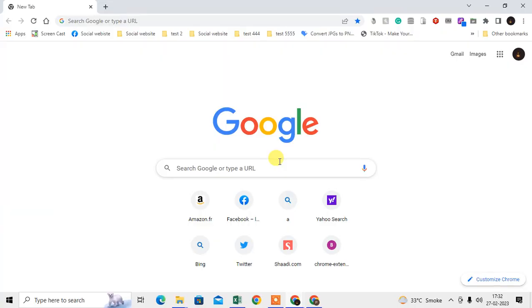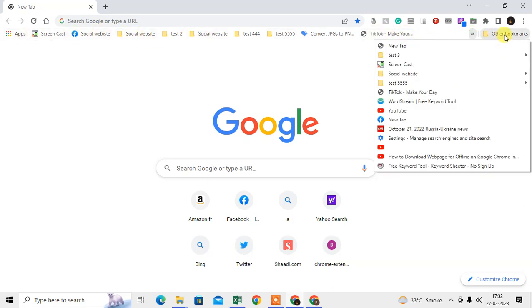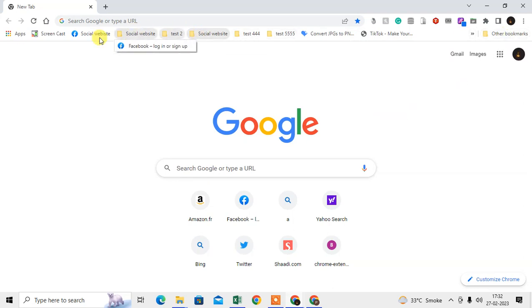So let me open the Chrome browser. Okay guys, here I'm on my Chrome. Here you can see this is my bookmark. I can show my bookmarks on my toolbar and easily access them from here. I will show you how I can do this and how I can enable access to bookmarks.